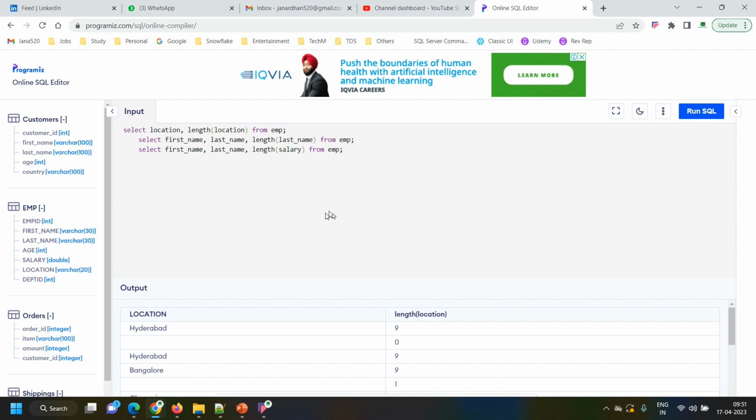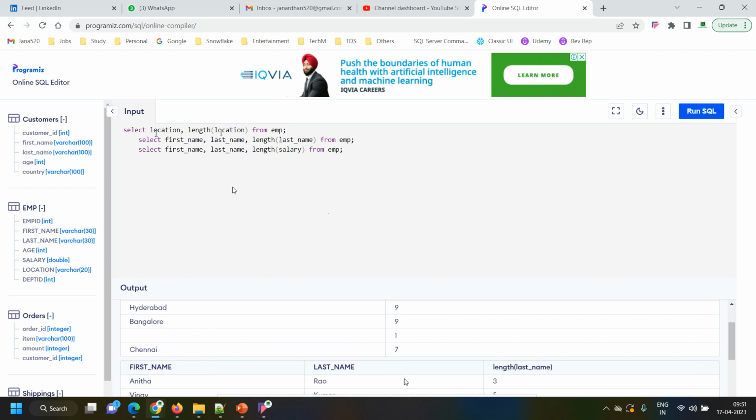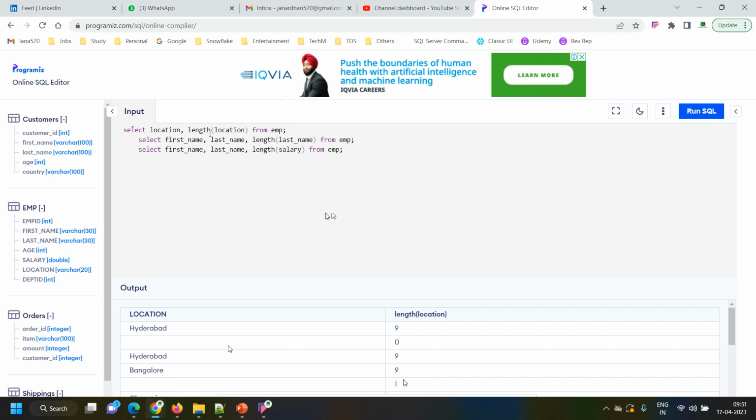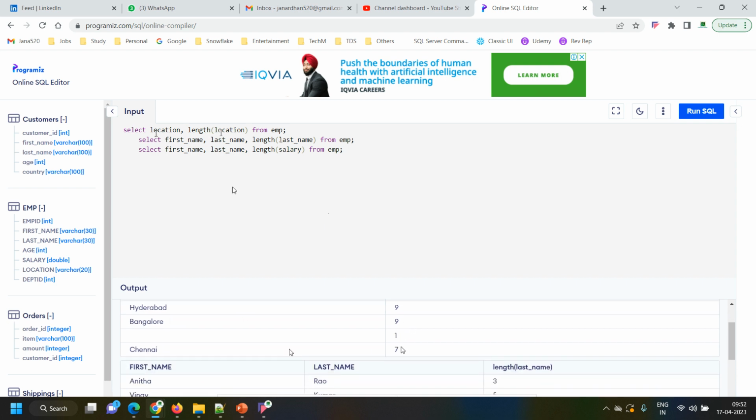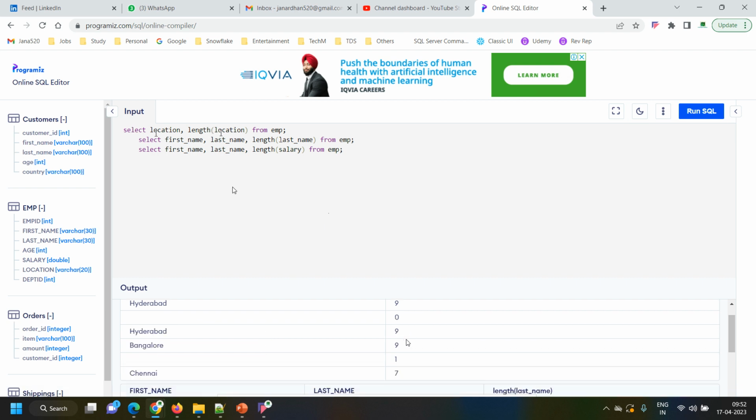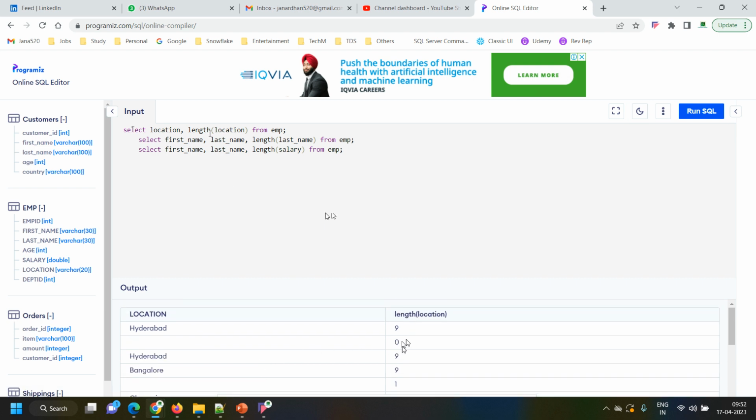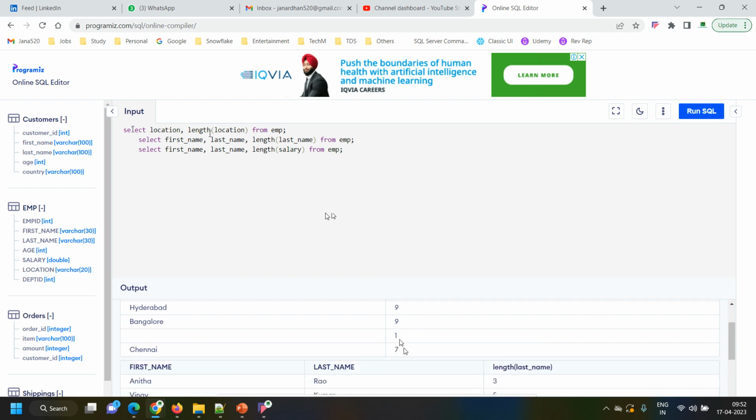Let's run these queries. I'm running three queries here. The first one is select location, length of location from employee. If you see here, the length of Hyderabad is 9, the length of Bangalore is 9. But here it's not a null value, it's a blank value. That's why the length is coming as 0, and here we have a space, that's why the length is coming as 1. So the length of a blank is 0, and the length of one empty space is 1.